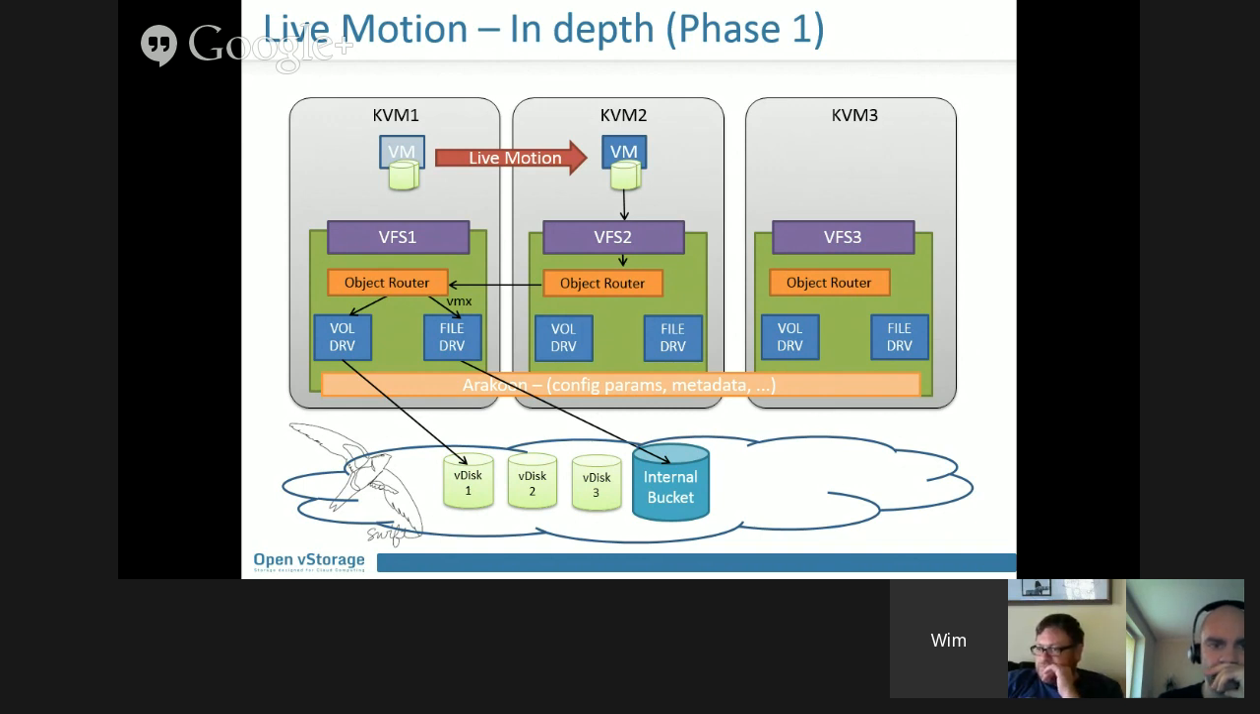Now, of course, this is not really the complete solution, because you always want to have live motion available. So you want to be able to move your virtual machine from KVM host 1 to KVM host 2. And you want this to happen without having to do any downtime, without having to copy a lot of things. So what happens? In phase 1, your virtual machine will be moved by KVM, like you would have it with the normal hypervisor management tools. The virtual machine will be moved to the second KVM host.